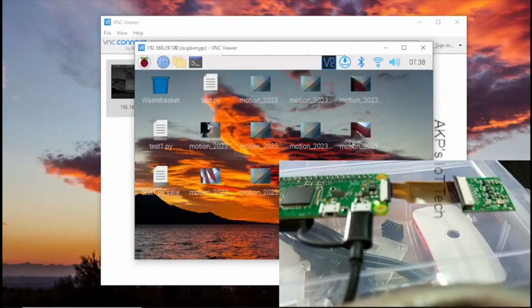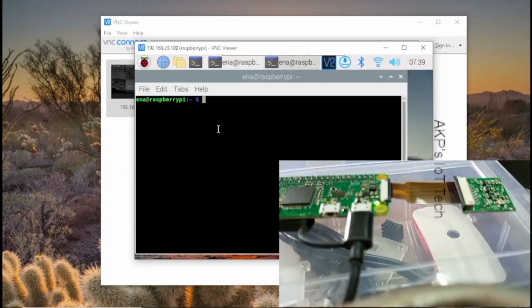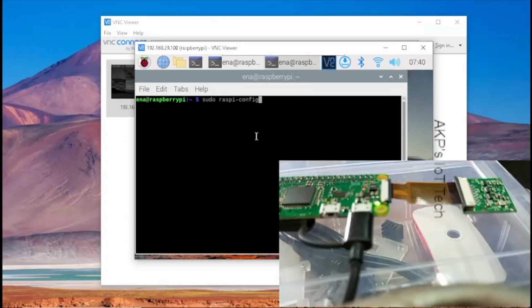So we are going to test the Pi camera module. Before checking the connectivity, we need to change the Raspberry Pi settings. By default, the camera module is disabled. Okay, so we are going to change it. Now, open the Raspberry Pi settings.